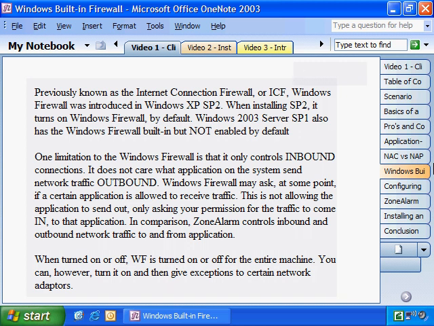It does not care what applications on the system send network traffic outbound. Windows Firewall may ask at some point if a certain application is allowed to receive traffic. This is not allowing the application to send out, only asking your permission for the traffic to come into that application. In comparison, Zone Alarm controls inbound and outbound network traffic to and from applications.